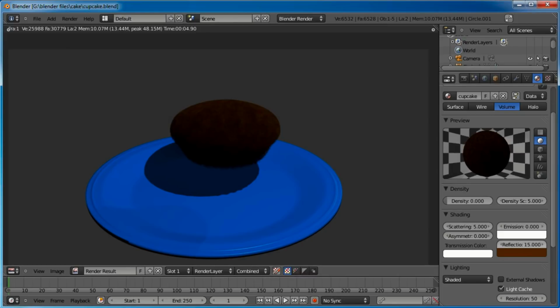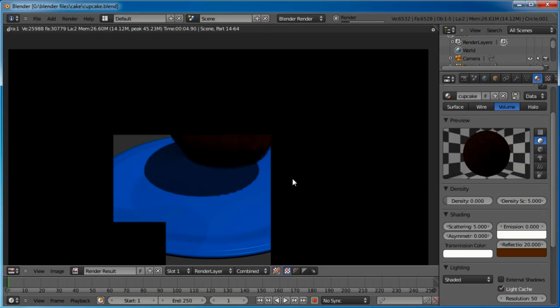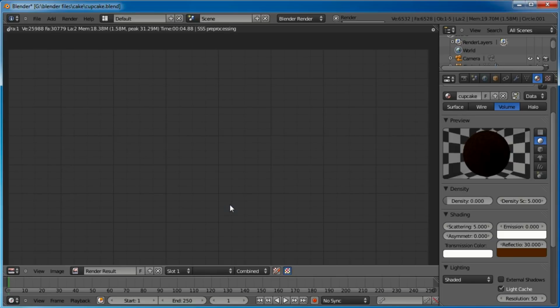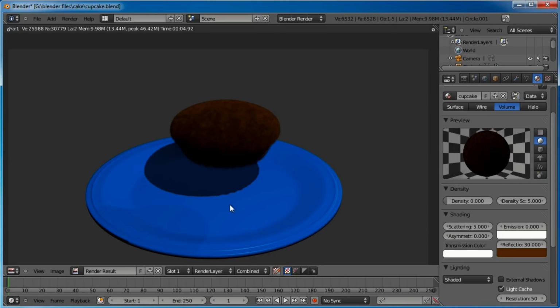Now it's starting to take shape. Maybe we'll go up one more increment of 5 up to 20. Go ahead and save this and go ahead and render out again. Okay, so I think that looks pretty decent. You know what? I'm going to increase it even more. Let's see what 30 looks like. I think I like 30 the best.